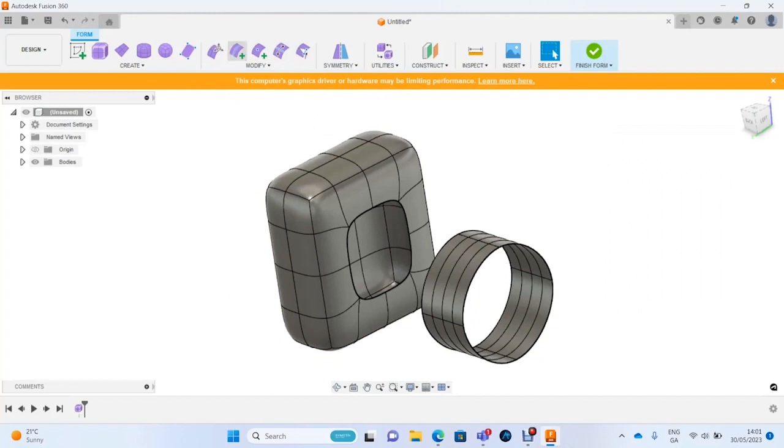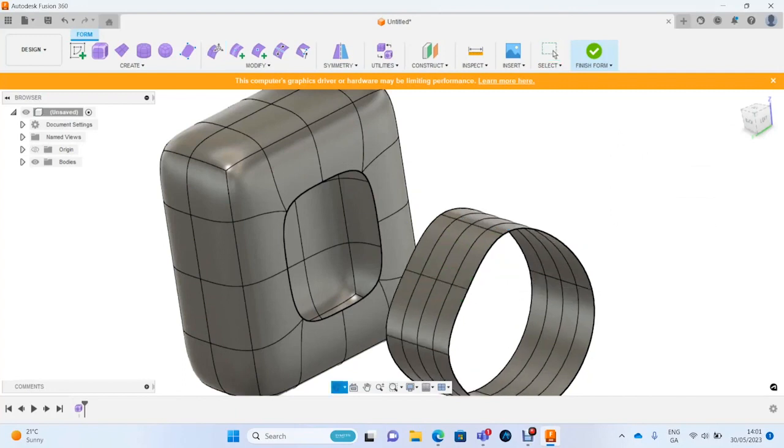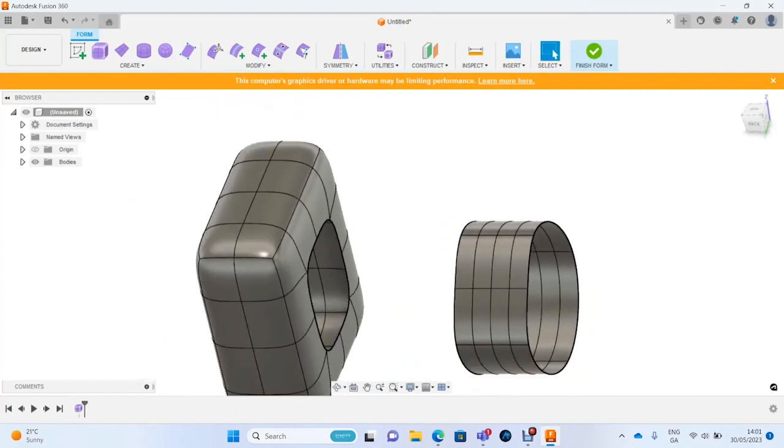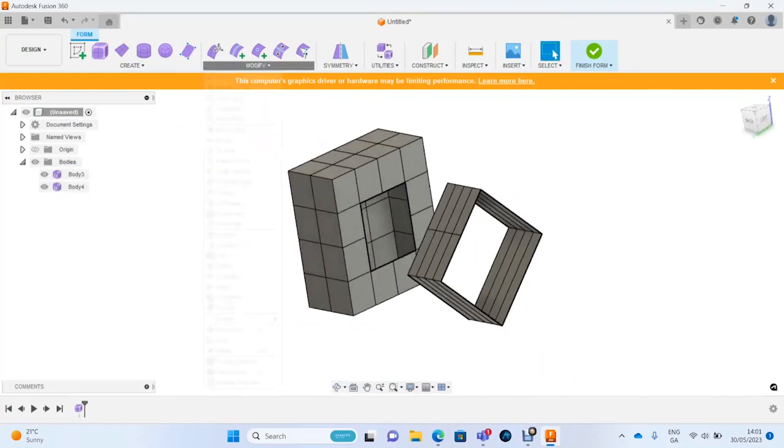Now I can demonstrate how this would go wrong. We can do an insert edge here. Let's make that 50%. Okay, and let's go back to box display mode. So just if you have multiple bodies in the view, you have to select them to select box display. So let's do a bridge here.